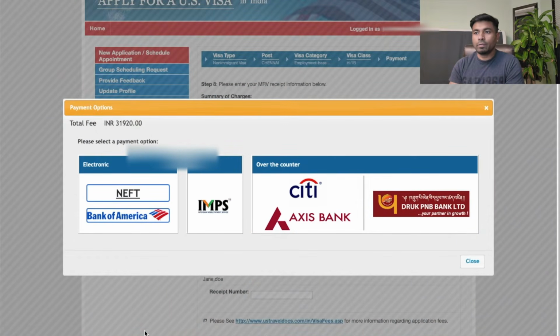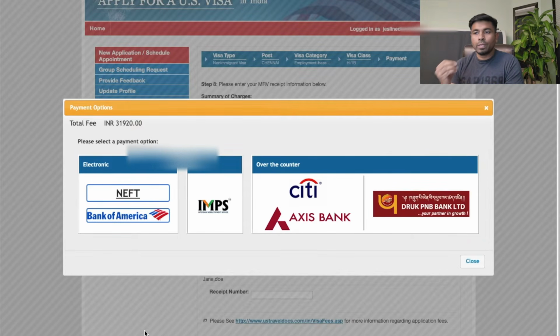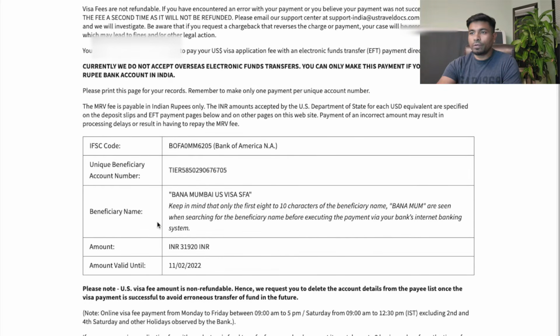Now comes the option of making payments. This is the very technical part, where you pay for the visa interview. Make sure this is done correctly so that you are not having any trouble with the booking of your appointment. If you see here, the first option is the NEFT option.